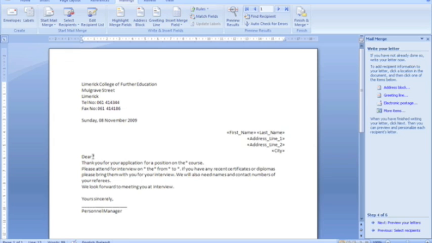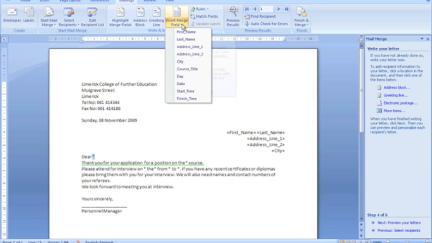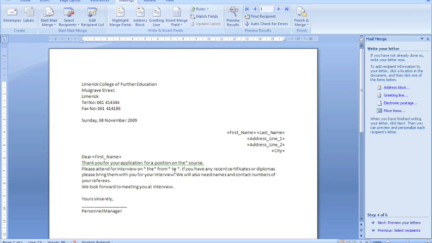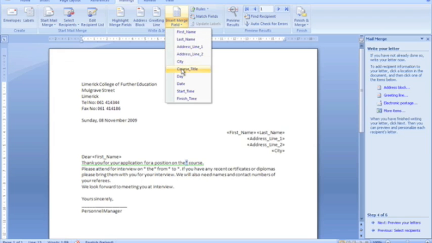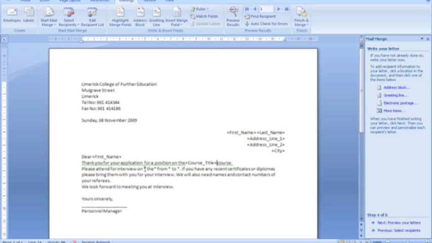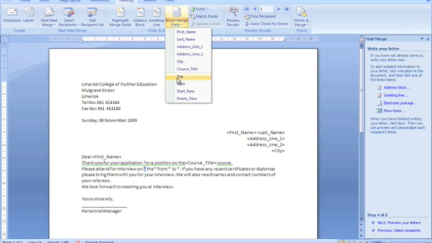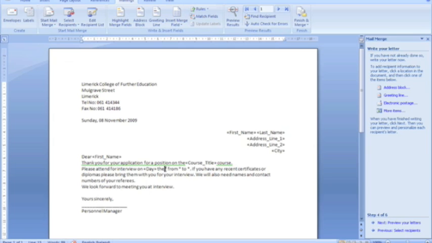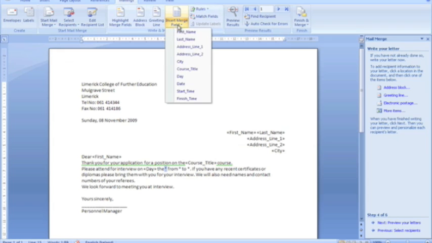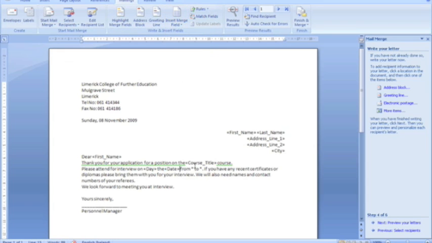Now we have to watch out for these asterisk symbols or these star symbols and replace whatever the star symbol is with a merge field. So highlight the star and insert the first name here. Again, highlighting your star so that it gets replaced. We're going to insert the course title, highlighting just the star again. We have to figure out what day it is. The date gets input here. And the start time and finish time are the final two merge fields, which we're going to insert into our letter.